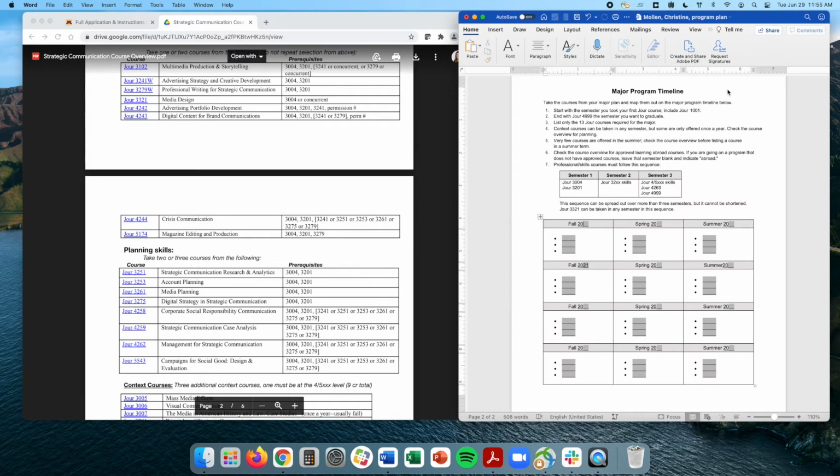So the same kind of thing is true for the second page of the program plan. You're going to follow all of the instructions that are listed on your document. So it's asking you to start with the semester you first took a JUR course. So for me, let's say that's Journalism 1001, and I took it in spring 21. I'm going to come down here, write spring 21, and then I'm going to add Journalism 1001. I also took one of my context courses in that semester, so I'm going to add that too.